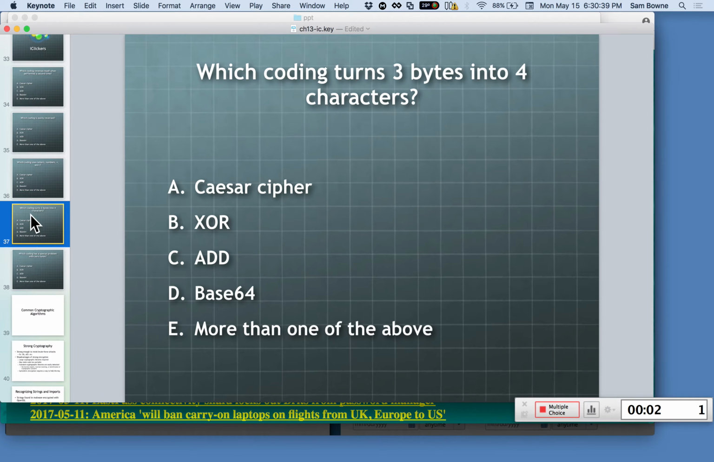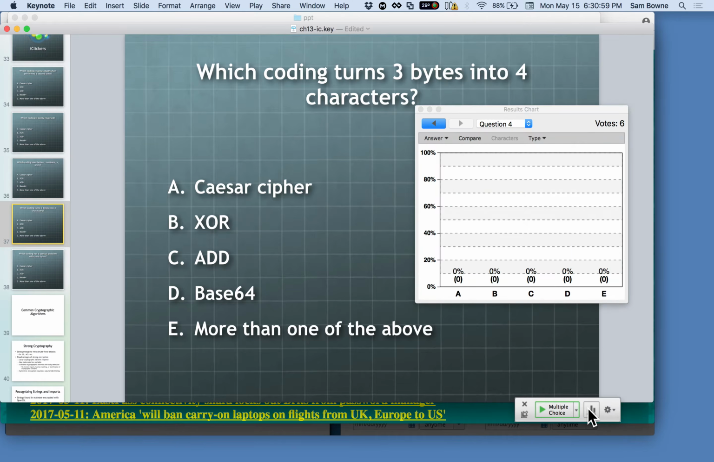All right, what coding turns 3 bytes into 4 characters? Anyway, that's base64 again, of course. The rest leave the length unchanged.